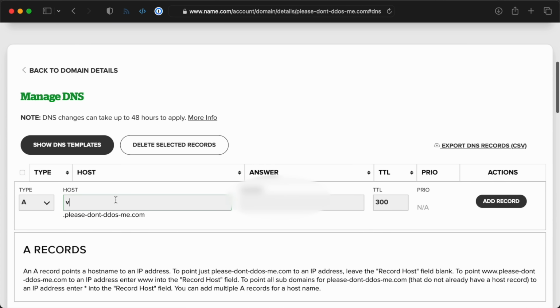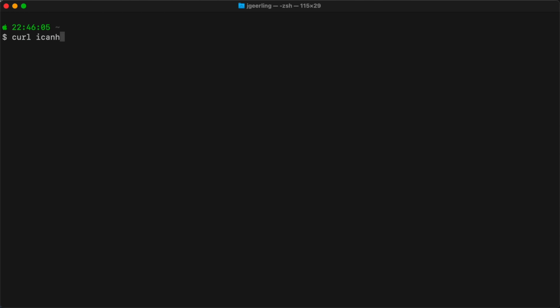But to make that custom domain work, I added a DNS A record for my home's public IP address to my domain settings. I usually grab my home IP address by running curl icanhasip.com. You could also visit that domain in your browser.